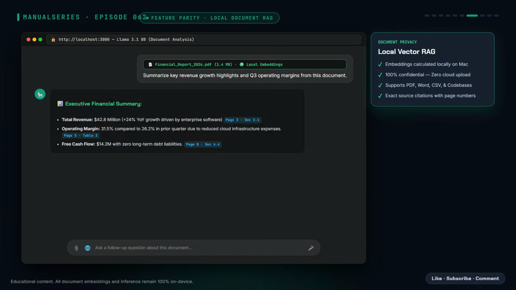Drag and drop private PDF documents, spreadsheets, or code files directly into the chat for instant local analysis without ever uploading sensitive company data to third-party servers.